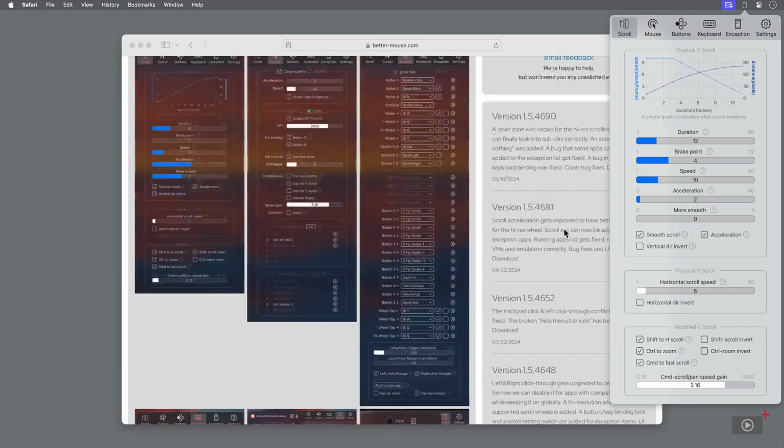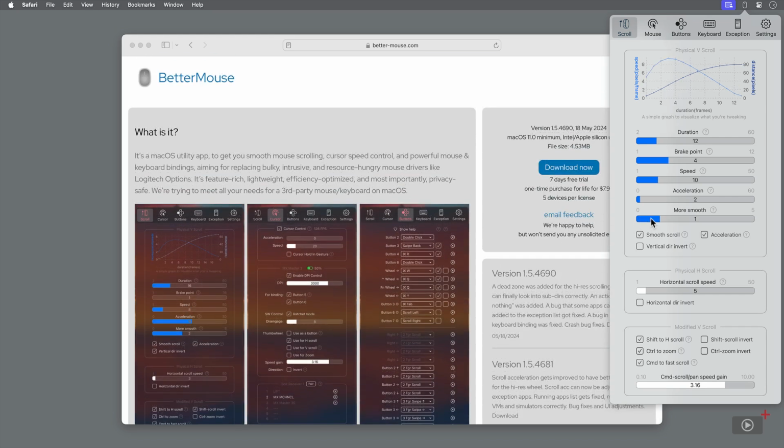Below, there are a few checkboxes. I recommend keeping smooth and accelerated turned on. These support the settings we were just playing with. The third one is vertical direction invert, and this simply reverses the direction of the scrolling, so opposite to what you normally experience on a Mac.